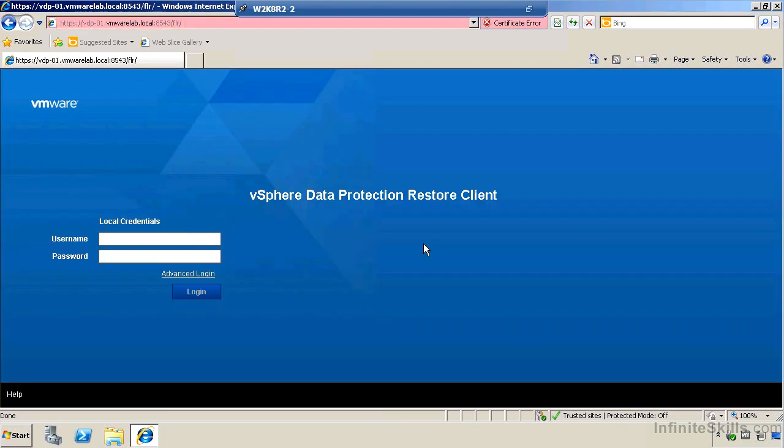Once we get to this login, rather than providing credentials to the VDP appliance, what we need to do is provide credentials to the VDP appliance for the local virtual machine. So in this case, we're actually going to provide the administrator details of this virtual machine. We're already assumed to be logged into vCenter, or that we can log into vCenter using our credentials.